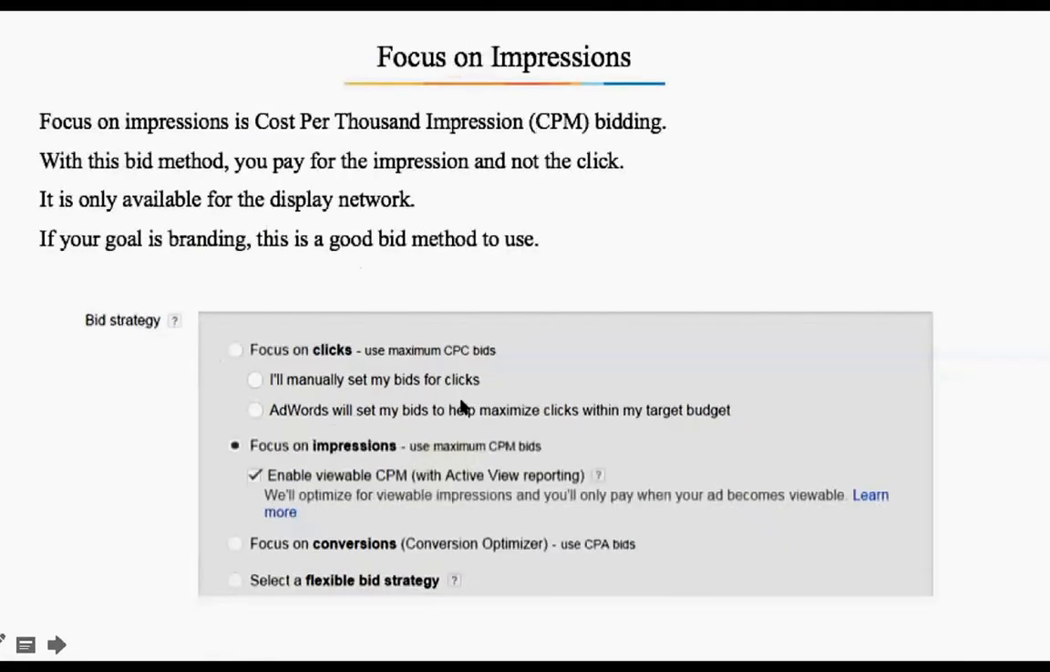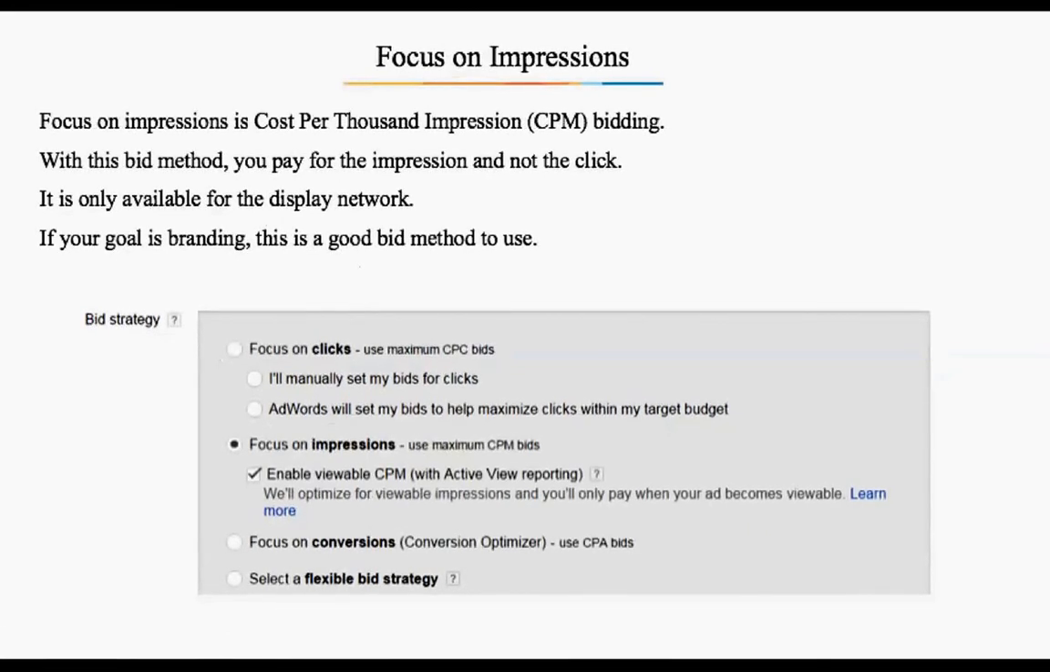Then comes in the focus on impressions, guys, which is another bidding method. Over here, the focus on impressions is cost per 1,000 impressions bidding. With this bid amount, you pay for the impression and not the click, right? It's only available for the display network. If your goal is branding, this is a good bid method to use.